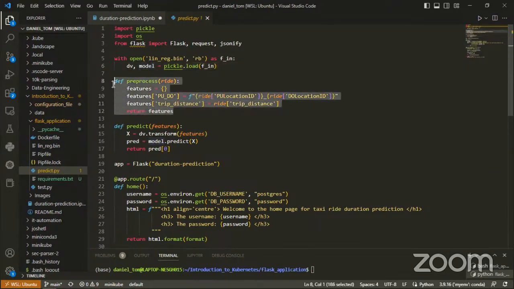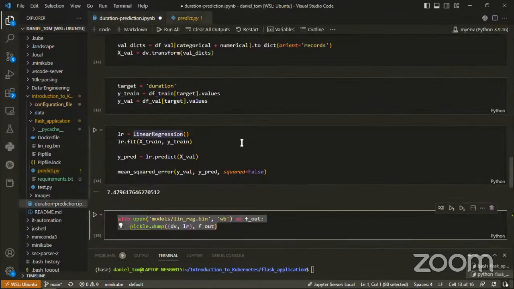So I'm going to create a function here. I created a function called preprocess. What preprocess does is take whatever ride dictionary you send to this particular app, and then create a feature from it, which is one of the things I did here.